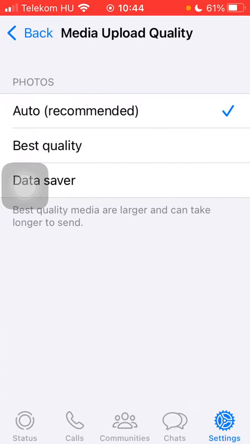Here you have three options: auto, which is the recommended option, then best quality, and data saver. As you can see, best quality media are larger and can take longer to send. So tap on the relevant one, and when a checkmark icon appears next to it on the right side of the screen, it means that it has been selected.